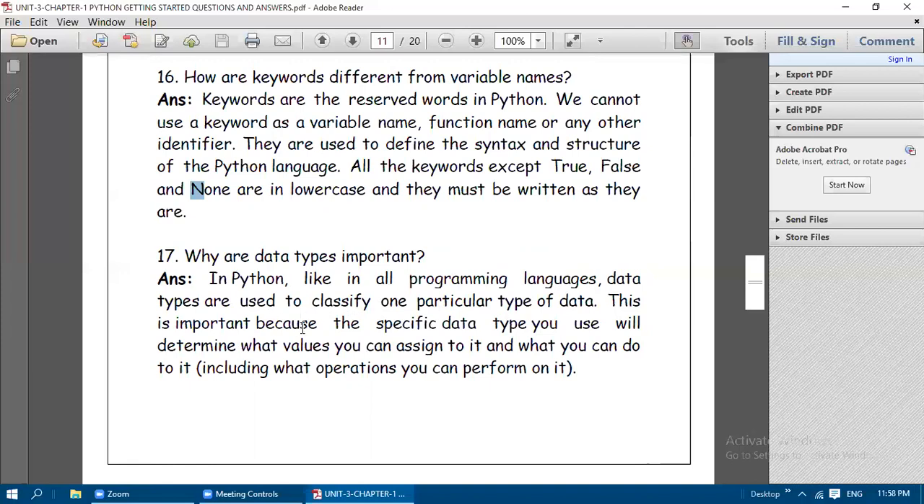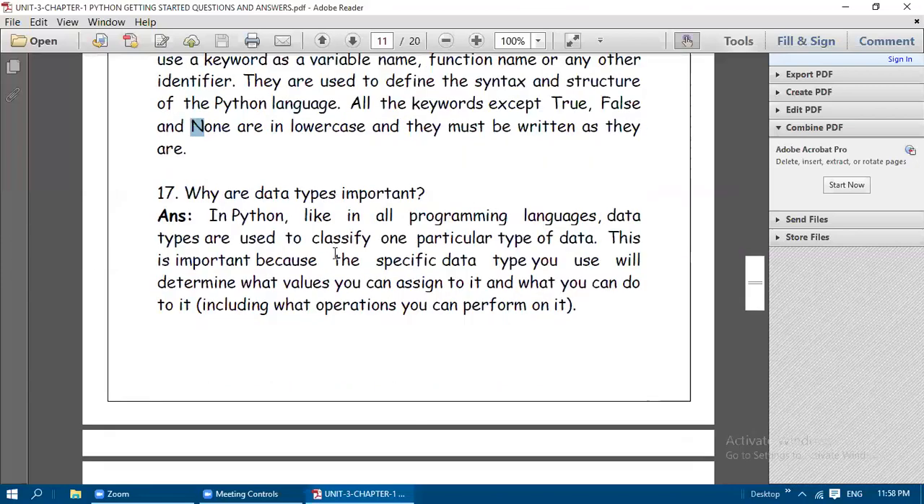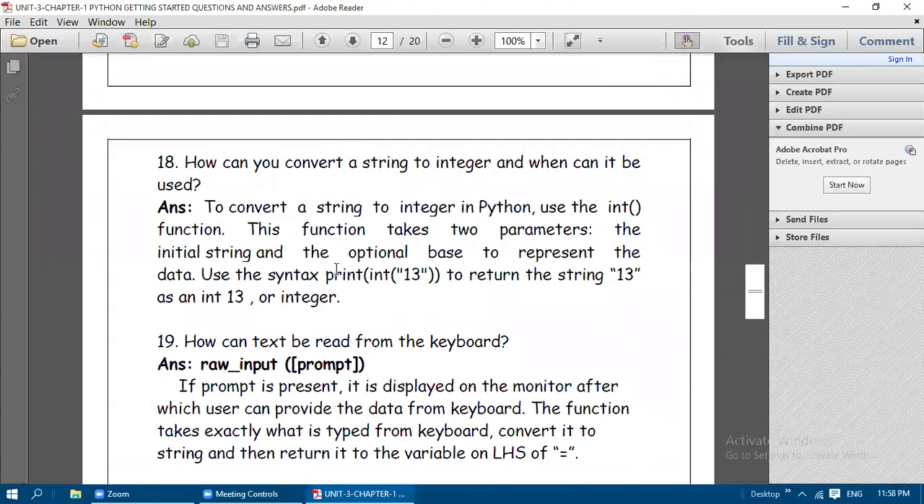This is important because the specific data type you use will determine what values you can assign. If you know the data type, you will come to know what value you can assign to the variable and what you can do to that. Okay. So what kind of operations you can perform on those values, that also you can decide. For that only the data types are important. Okay. Now, how can you convert a string into an integer, and when can it be used?